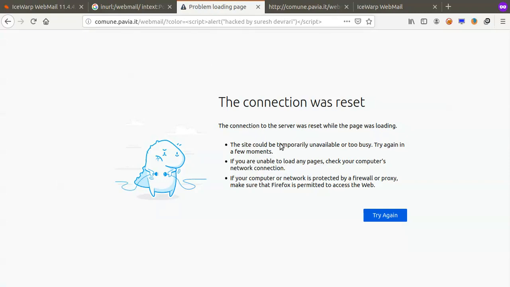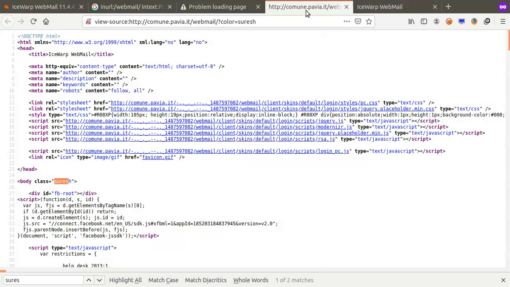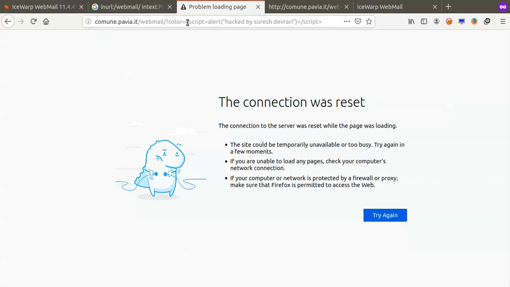See, it is saying there is a connection error to the server. Okay, try again. Maybe it is not taking the input because we have messed with the input. So let's see what is happening here. It is closing the double quotes and the closing tag, so we have to close it as well. I'm going to copy that and paste it here before the script tag, so it will close the first bracket.